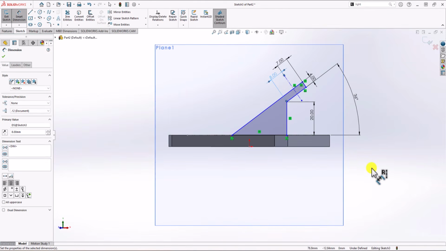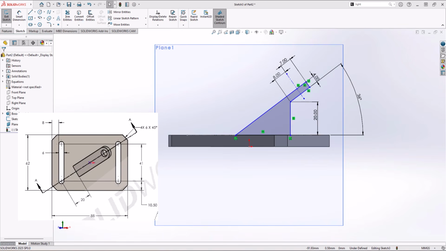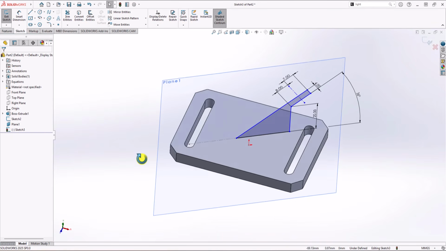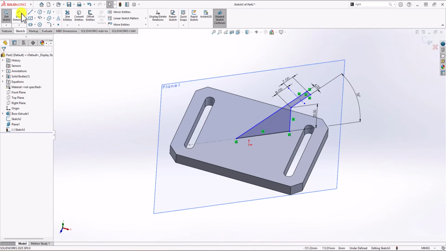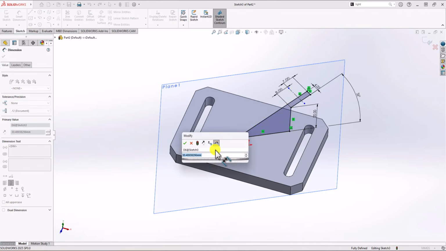Now, looking at this geometry, you can see that still the geometry is not fully defined. The reason that it's not fully defined is because we're missing one dimension. If you look at the top view, you can see that we are having one more dimension, the distance between the edge of this feature and center line of the hole in the slot is 20 millimeters. Let me just rotate this for a second. Basically, what we need is this distance, this point to this point. According to the top view, we know that this distance should be 20 millimeters.